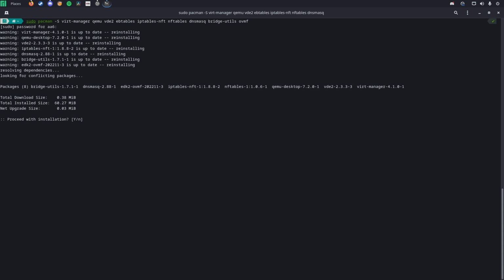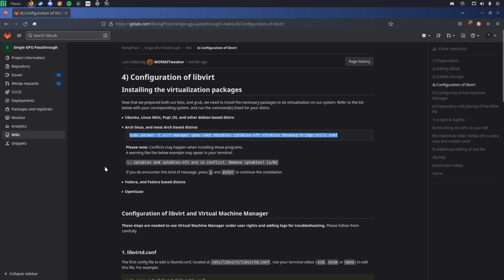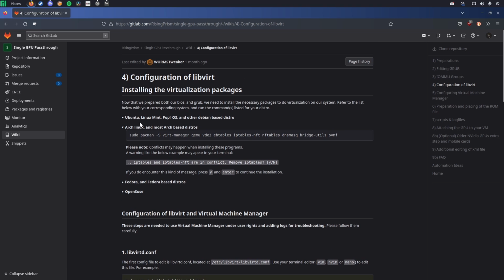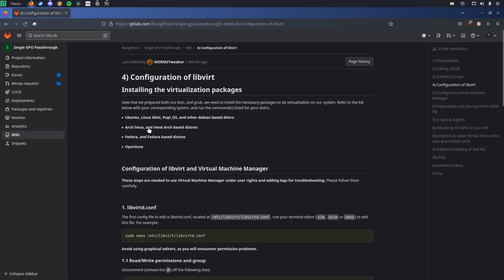I already have the packages installed, so I'll click no. But if you're running on Arch, it will ask you to replace a package, and you want to hit yes. Here it is, the iptables and the iptables-nft. You want to click yes. You want to replace it. This is only for Arch-based. Everything else, they don't have that.